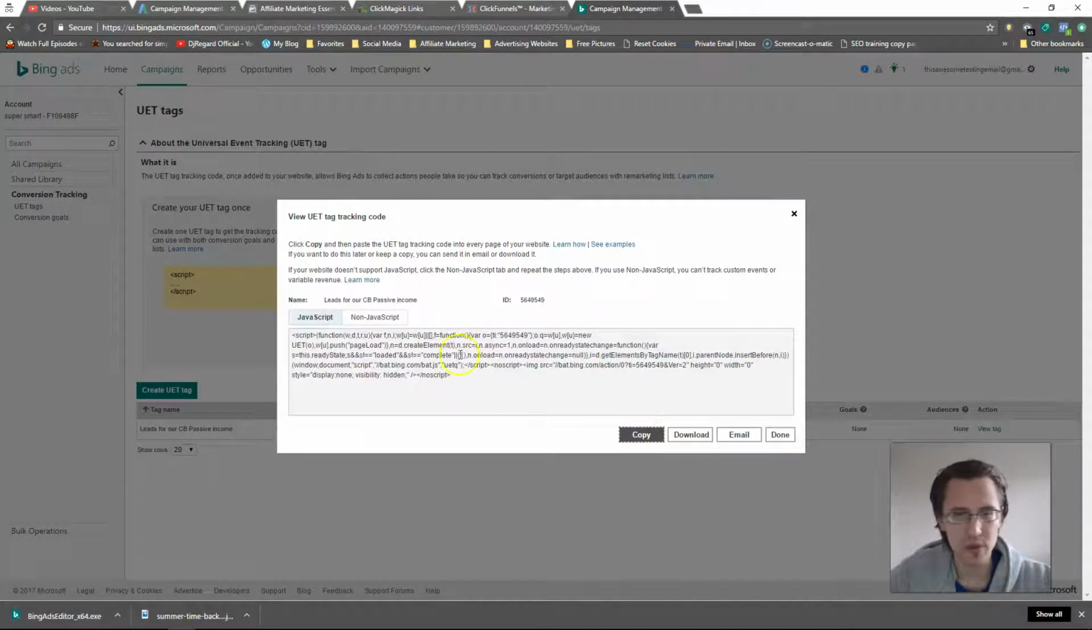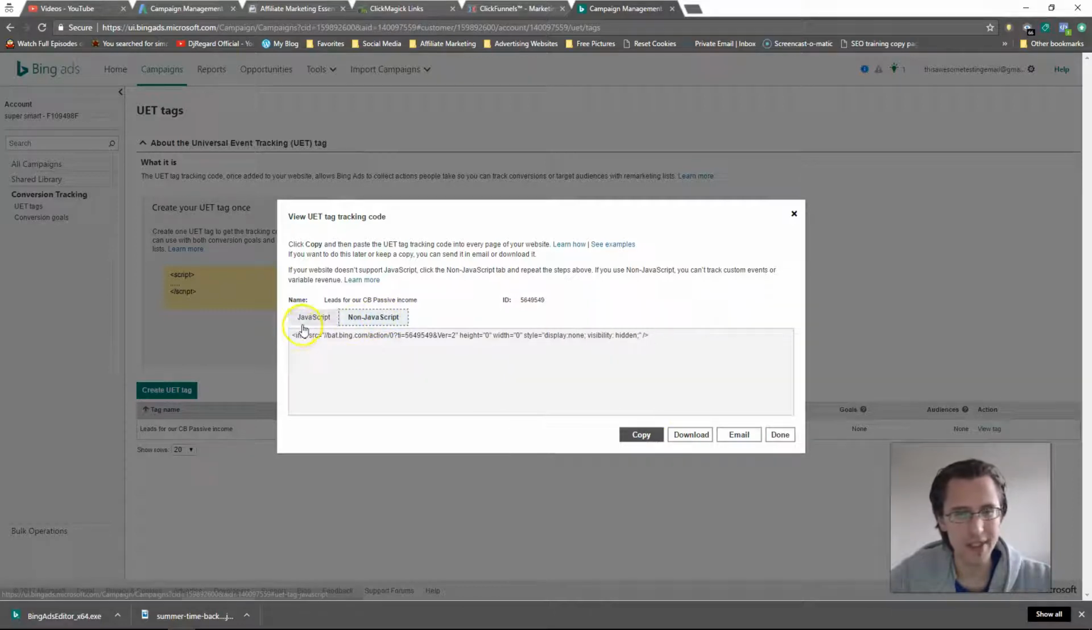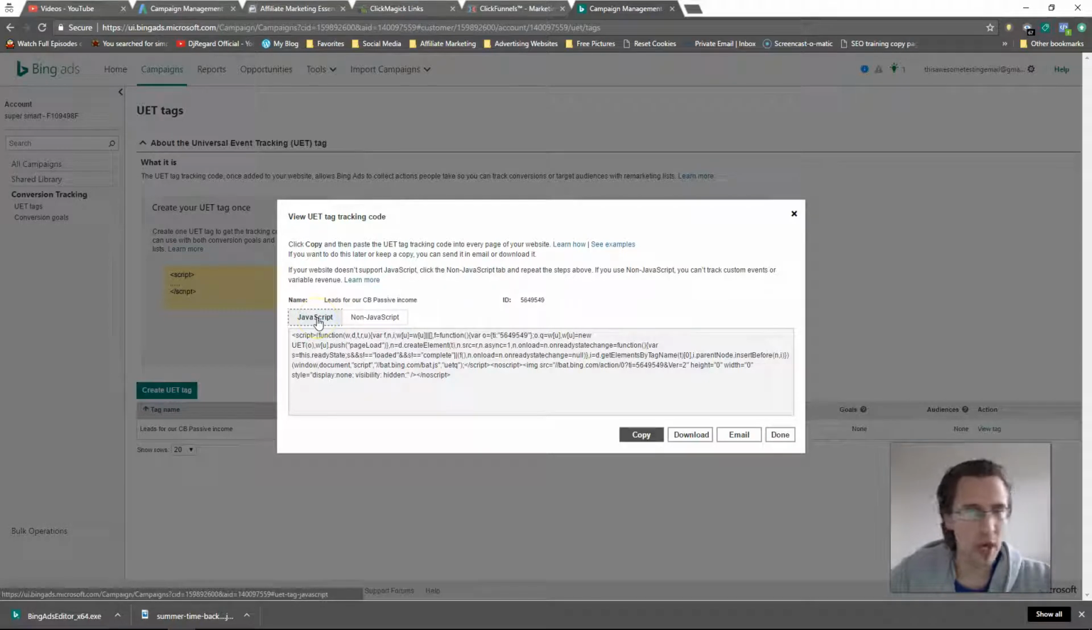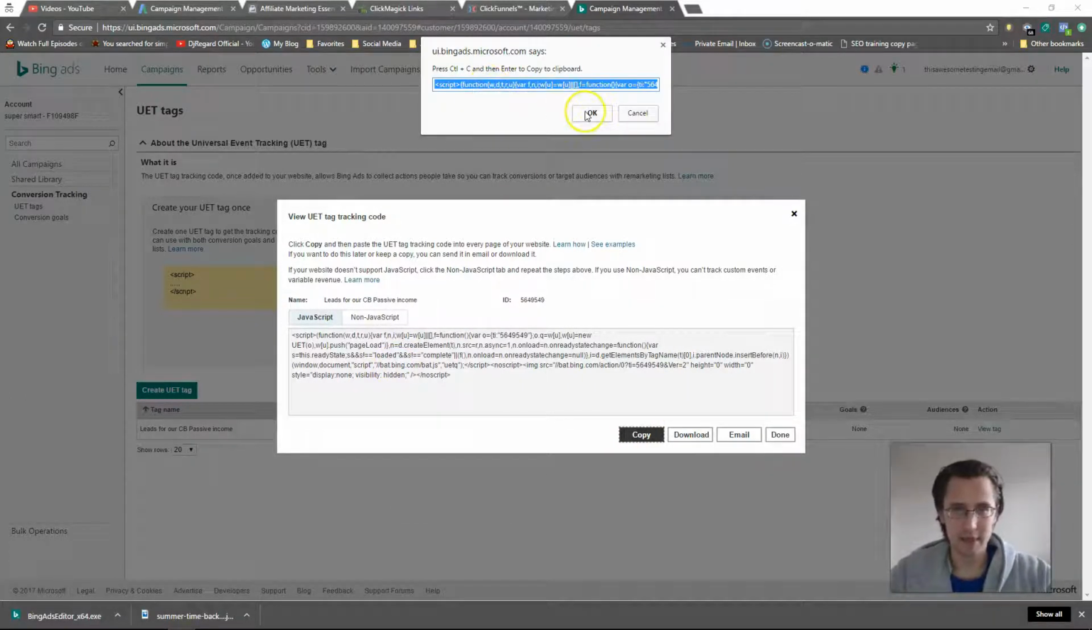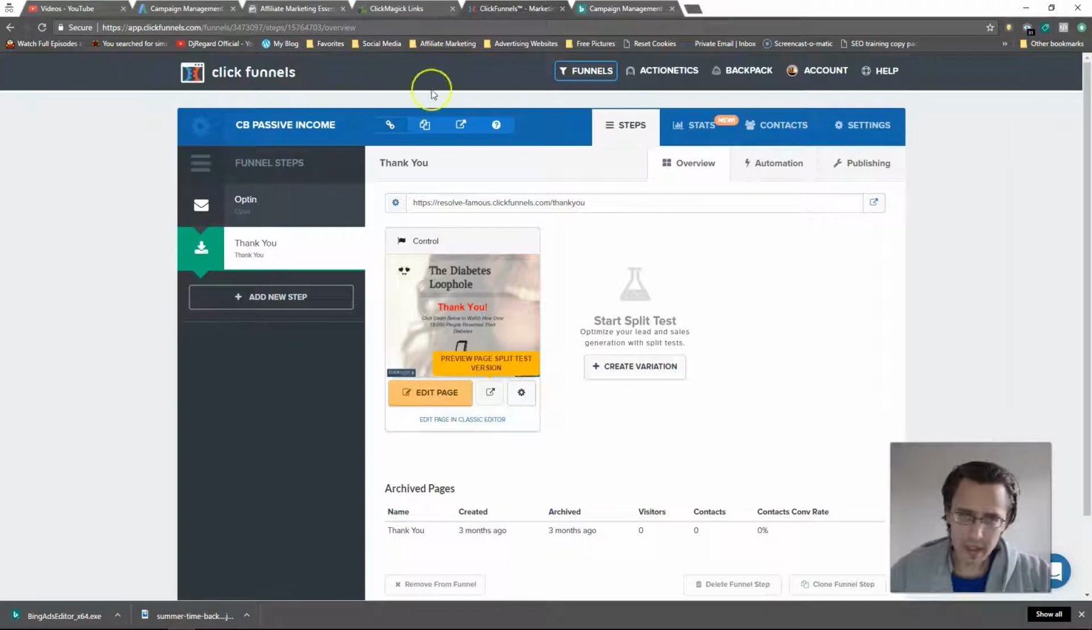Same thing we used with Google, right? You can use a non-JavaScript version. This is kind of like the ClickMagick type of code. Use either one. If one doesn't work, use the other one. I've been using the JavaScript one, and that's been working fine for me. So I'm just going to copy that. I do Control C. Okay. Let's go to our page now.